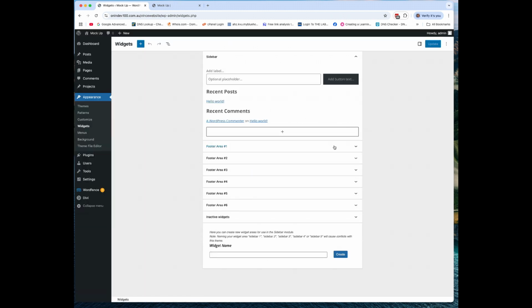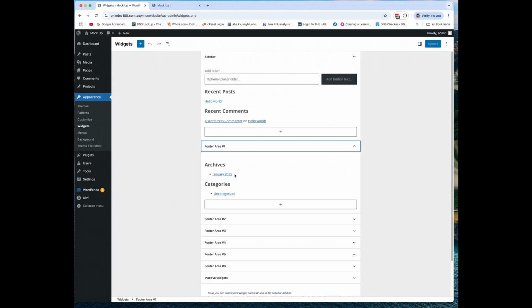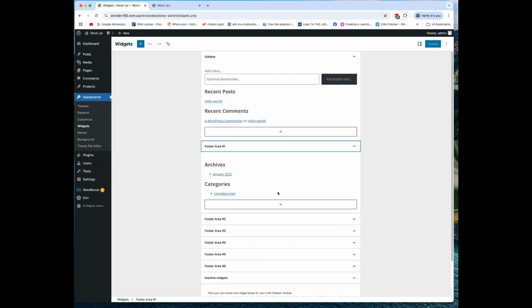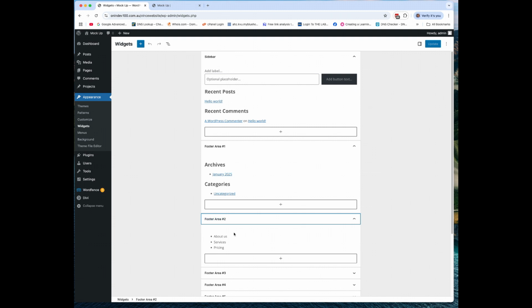Okay. So we have the widgets. If you check under footer area number one, we have January 2025. So this is the one, and this area is the archives in January. That's the default widget that was added there, at least by default. But this one, I'm the one who added this, and I added a sort of list.